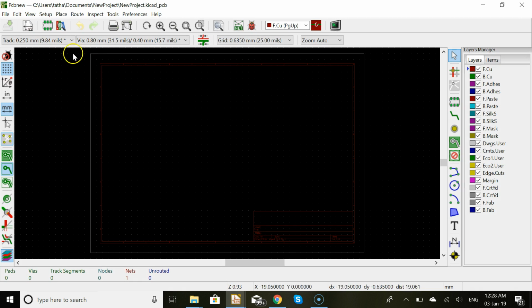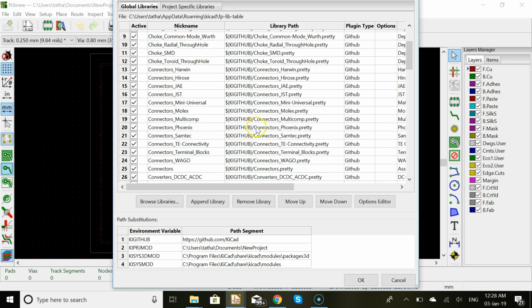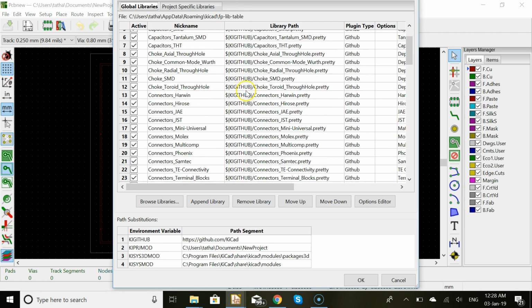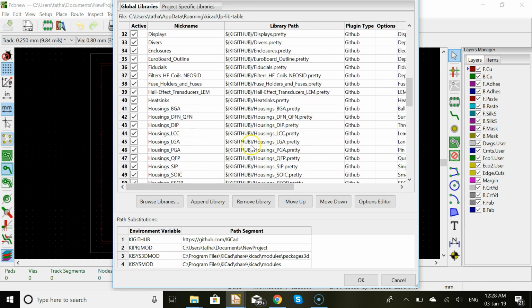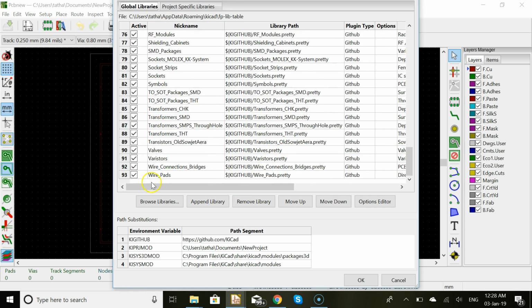So now that we have this, this is the new here. So you go to preferences and you manage footprints. Now again, you have the option of getting everything from the KiCad. So what I do generally is just remove everything, just remove library.